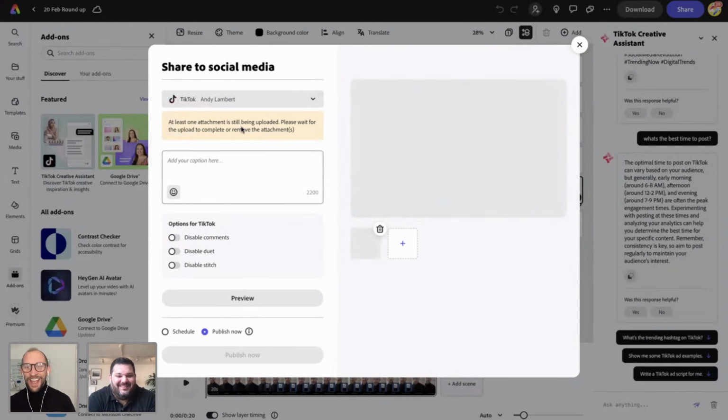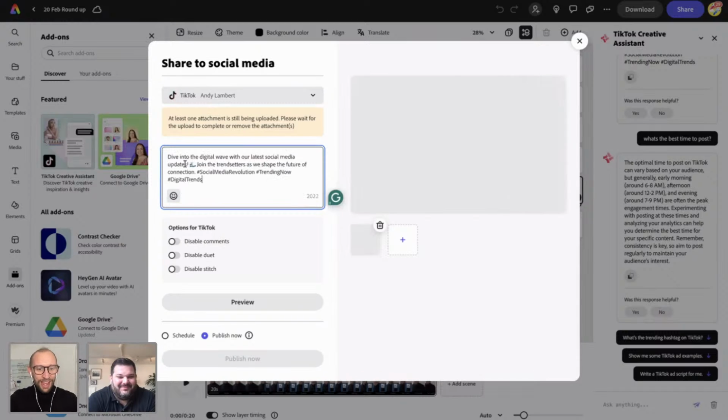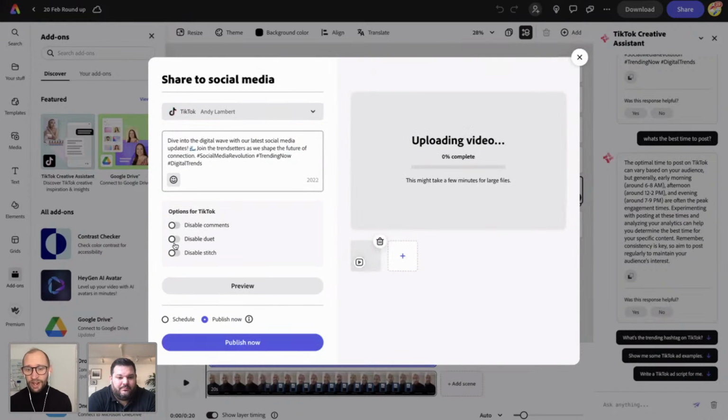So let's go ahead and start creating. We've copied that caption. I'm going to stick with that for now. It's going to take a few minutes to upload. And whilst it does, let's go through some of the other options. So we've got some options to disable comments. Whether you'd ever want to do that, I don't know. I certainly wouldn't. Disable duet and stitch.